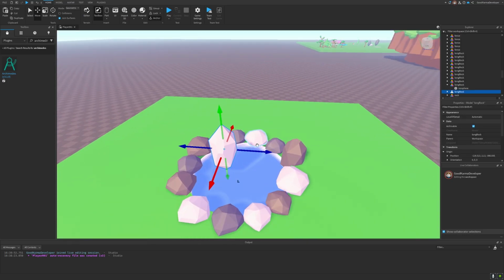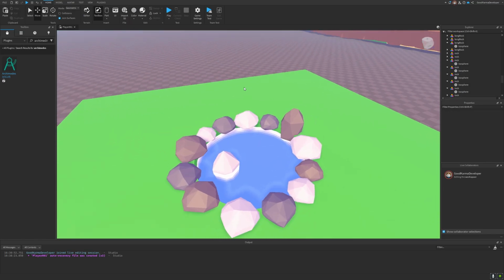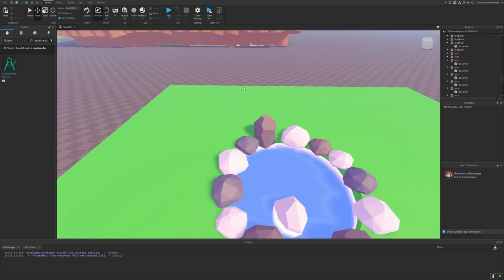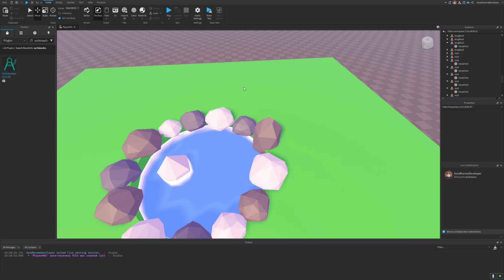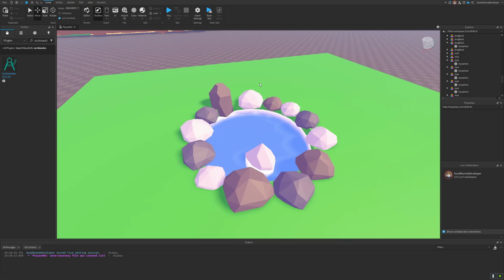Alright, so now I have my pointy rock and I'm going to put it in the water. This can be whatever rock, it doesn't have to be a pointy one. I just like the way that this looks, and I move it over, and now we kind of have this nice looking pond. So you can customize it however you want. If you want less rocks, if you want to make a lily pad, it doesn't really matter, but this is just a super simple way to make a nice looking pond in Roblox.